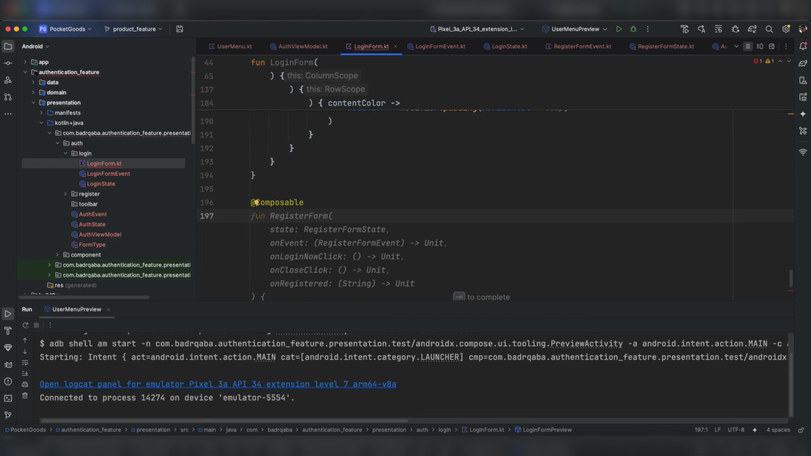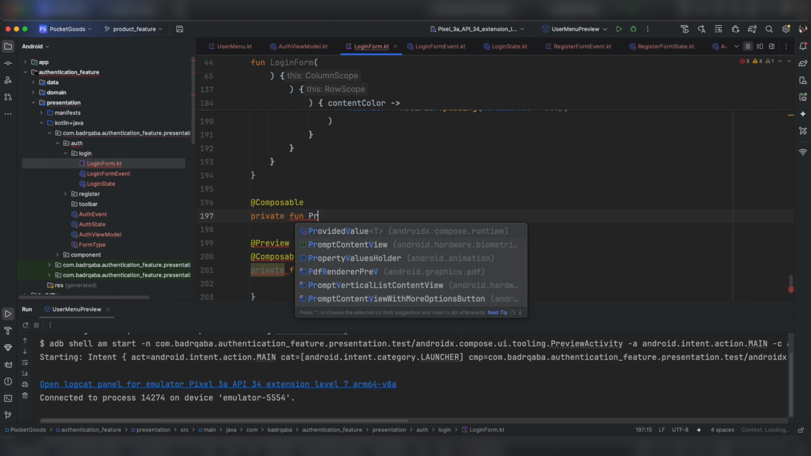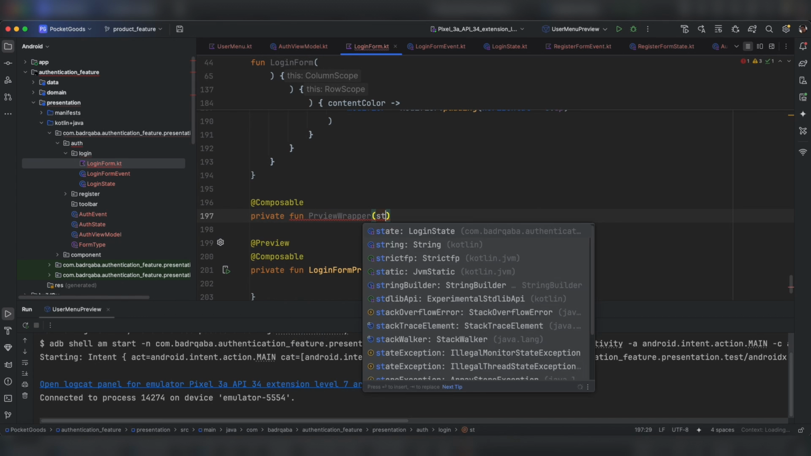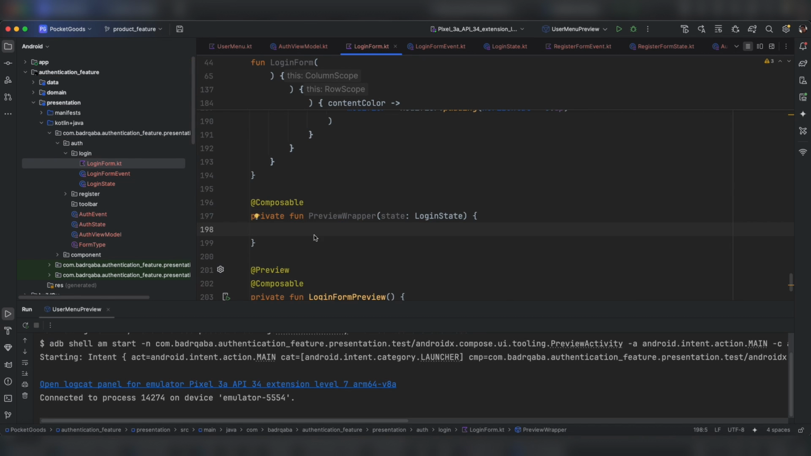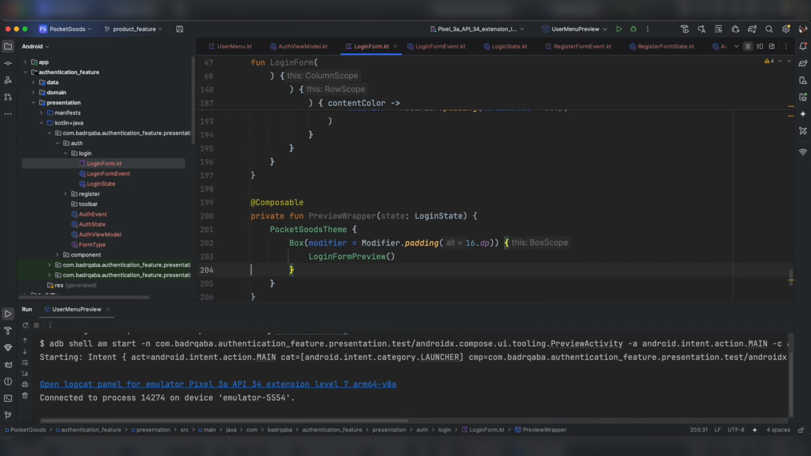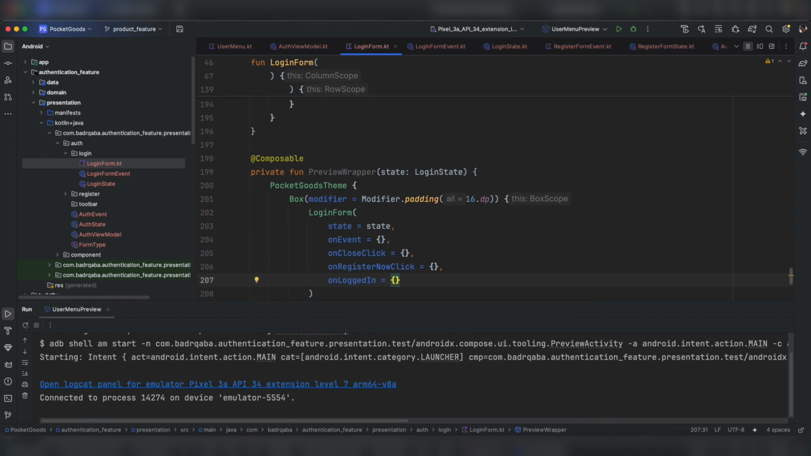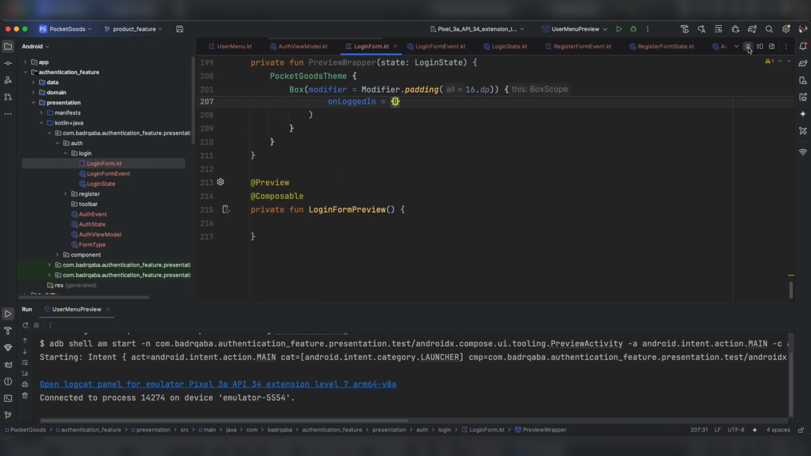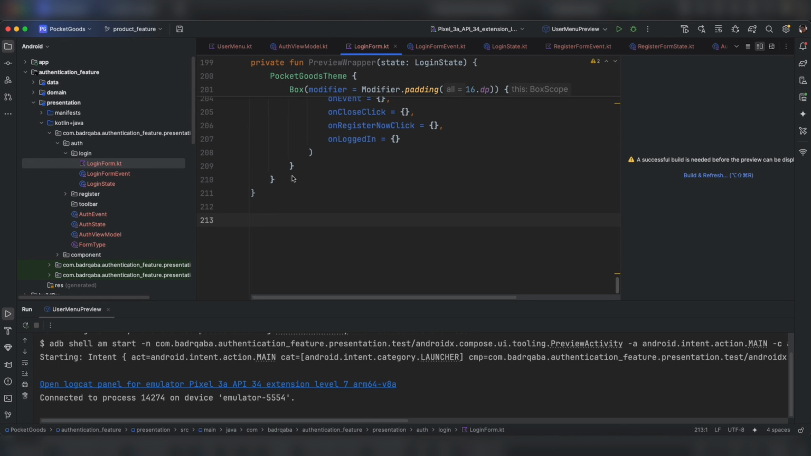I'm going to create here a private composable. I'm going to call it preview wrapper. And the state of this preview wrapper is login state. Let's wrap the whole thing within Pocket Good theme, within a box. And let's use login form, state equals state. Let's open the preview. I'm going to delete this one. And I will provide here the default state, login form preview for the default state.